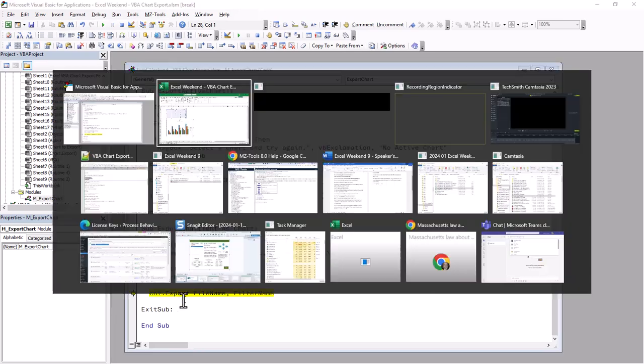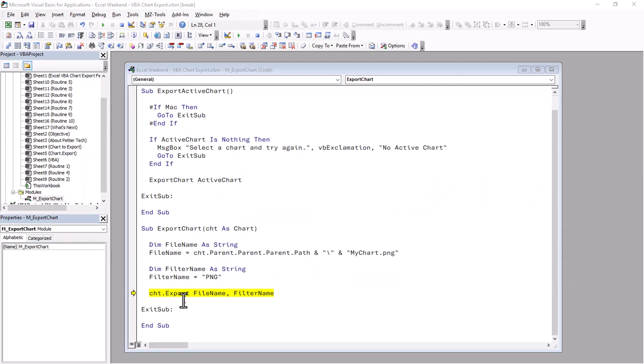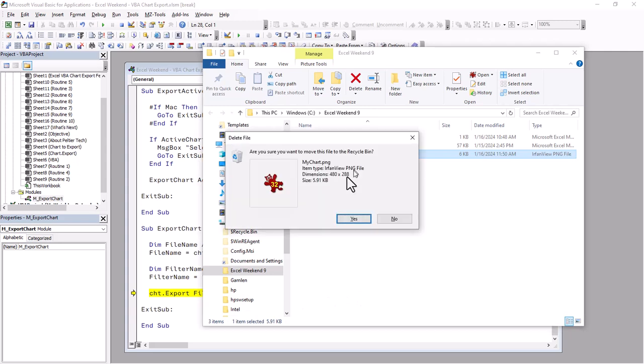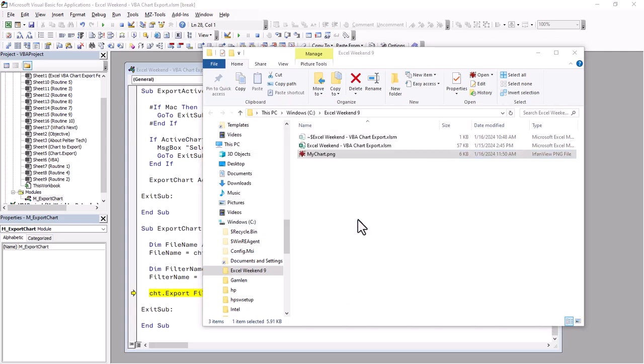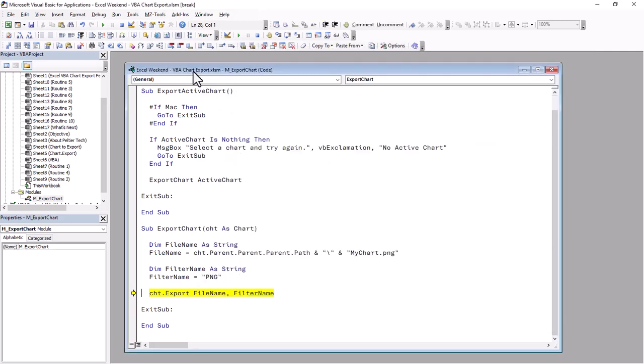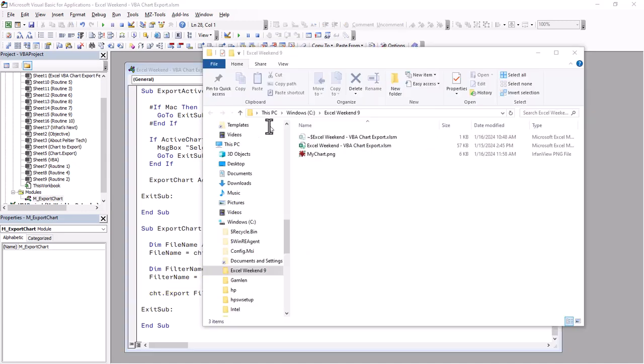So first of all, let's pull up the folder. Too many windows open. That's always my problem. So I'm going to delete my chart, and we'll see that it will work just fine. I'll come back here and I'll hit F5 to run all the way to the end. And you see my chart is back. And it looks the same because I haven't changed the chart.